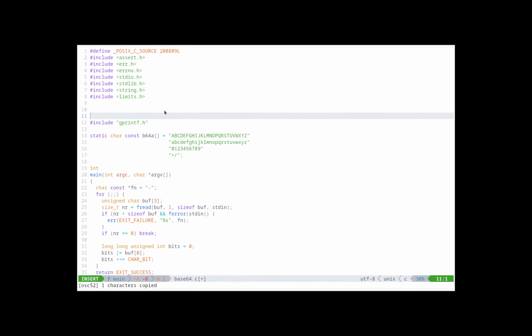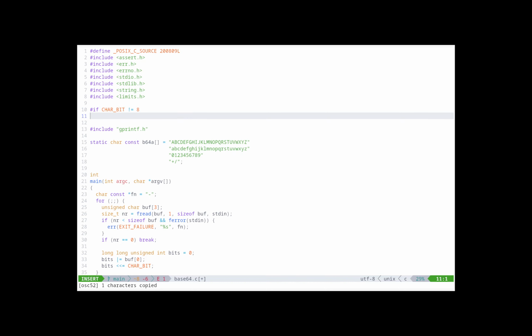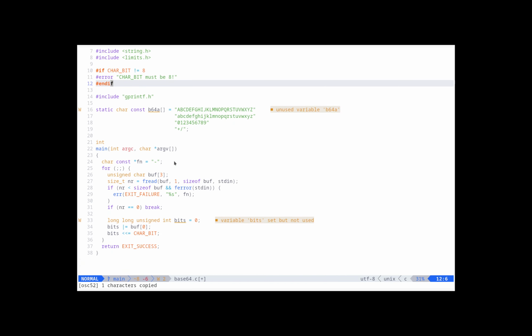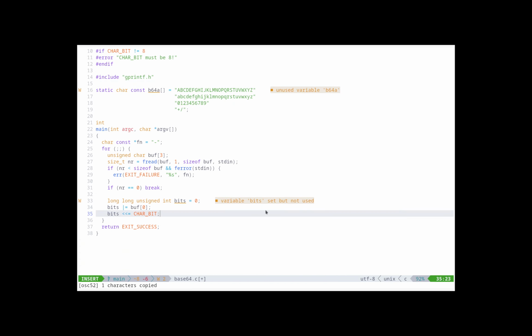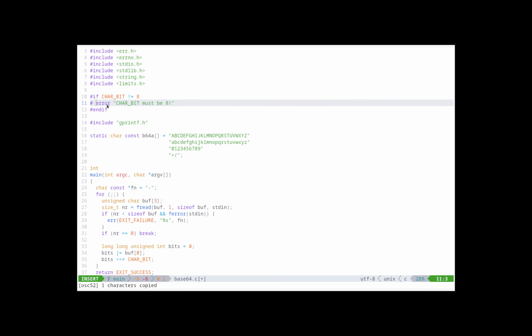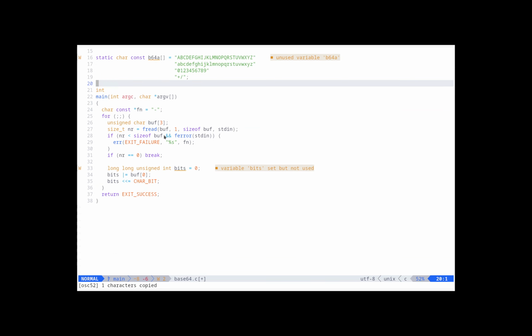You can also, if you want to be really careful, add a check here at the beginning with the preprocessor, like this. On any modern system, this will never occur. It's very, very rare to find a system where CHAR_BIT is not 8. But it's nice to use the macro when you can instead of hard coding a value of 8 here.